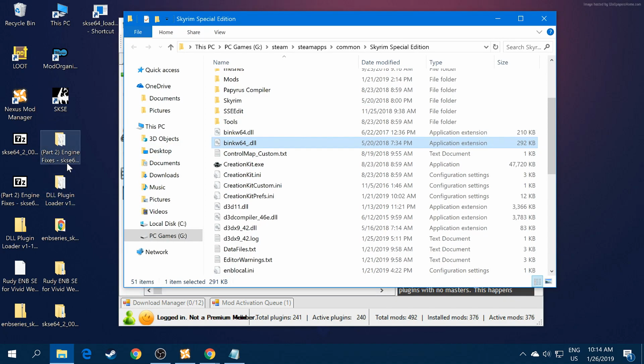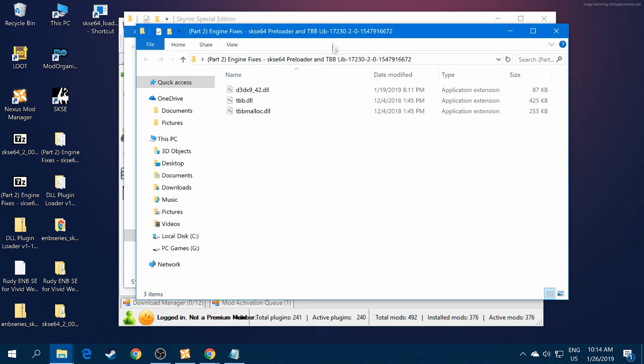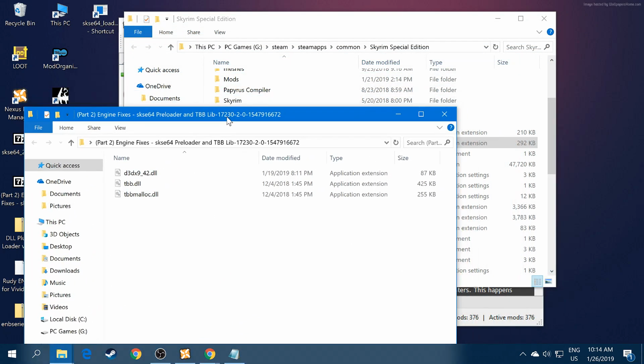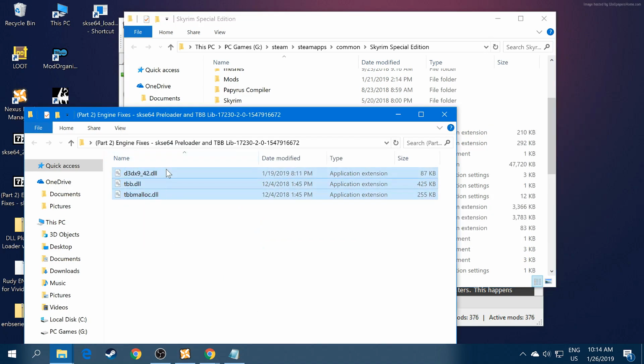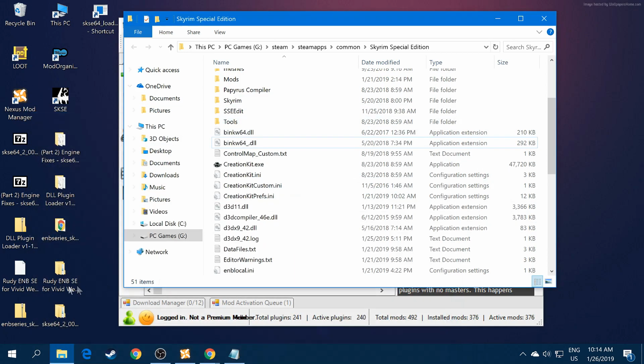Now the second mod you want to download is part 2. This is easy for part 2. All you have to do is drag and drop it there, or copy and paste. That's it. You're done with the engine fixes. And that's it for now.